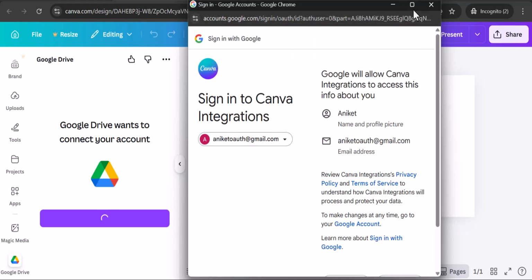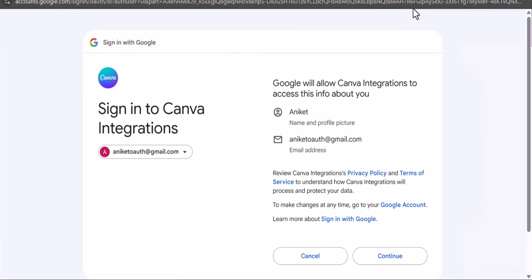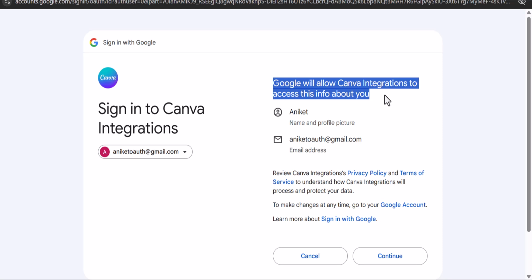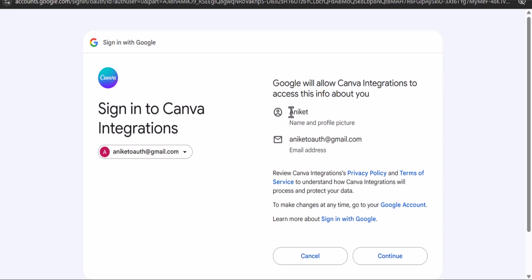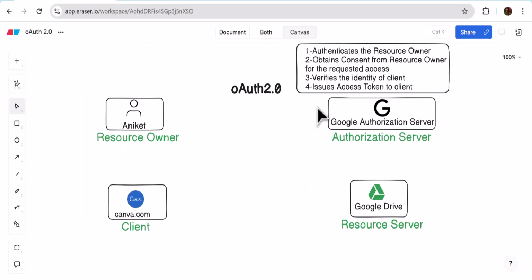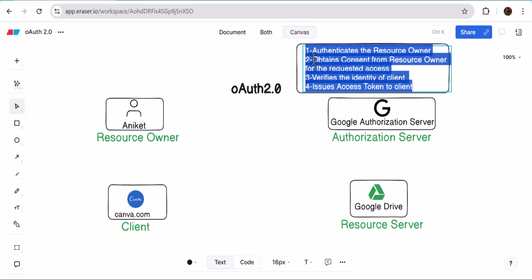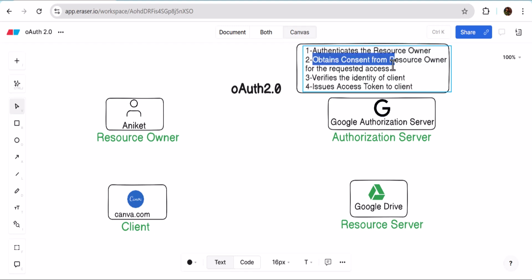Now, what is this screen? Still we are in the context of the Google Authorization Server only. Here it is informing the user, or the resource owner, that is me in this case, that Google will allow Canva integrations to access this info about you. Canva will access my name and profile picture as well as my email address. So what is this part? Now the second role has started: it obtains consent from the resource owner for the requested access. It is taking consent from the resource owner.